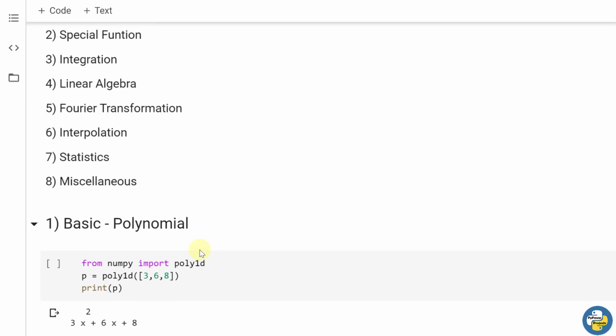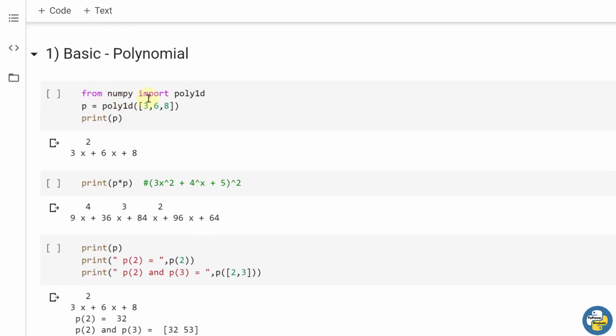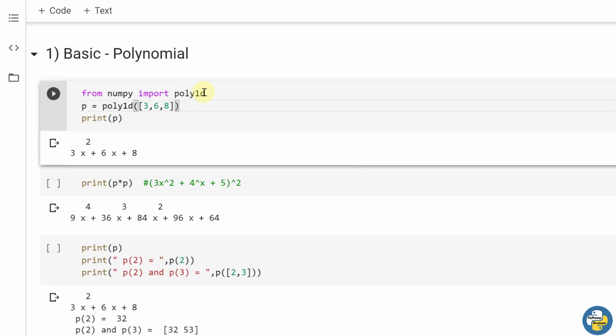Let's start with first, that is polynomial. For that you have to import from NumPy, import poly1d polynomial. So how can you create a polynomial? For that you have to pass a list in poly1d as an argument. It will create a polynomial of it. Here I have passed 3, 6 and 8, so it will generate a 1d polynomial of 2 degree, that is 3x square plus 6x plus 8 as shown here.